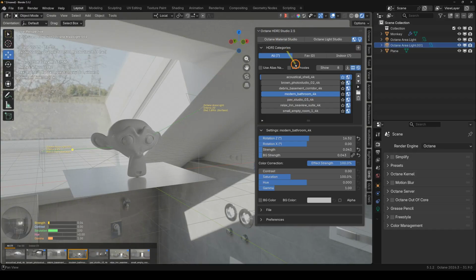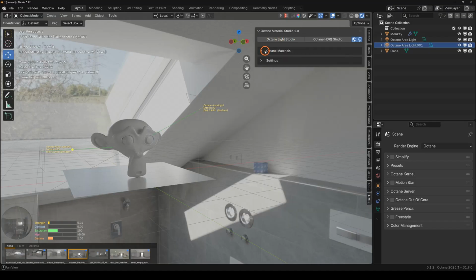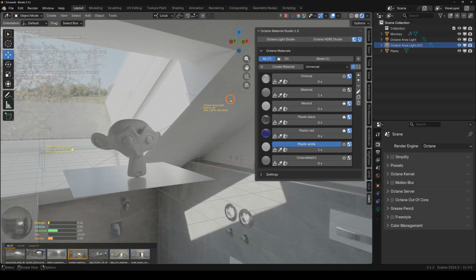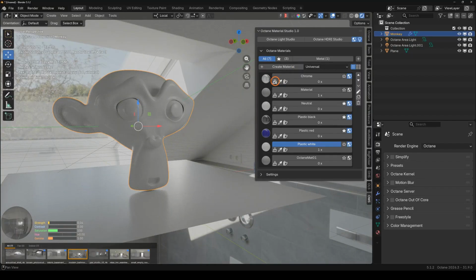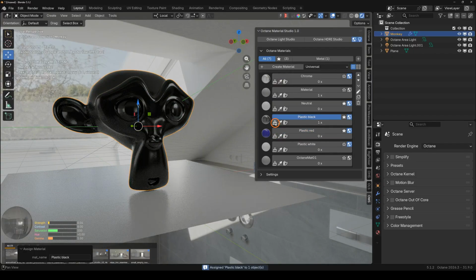As I said, we don't have to click on Octane Material Studio first. From this Octane Suite, we can always reach the individual add-ons directly. So let's go to Octane Material Studio. Here we see the materials I have created. We select the Suzanne. I will zoom in a bit. Then we see this button, Assign Material. And we can assign the individual materials directly.